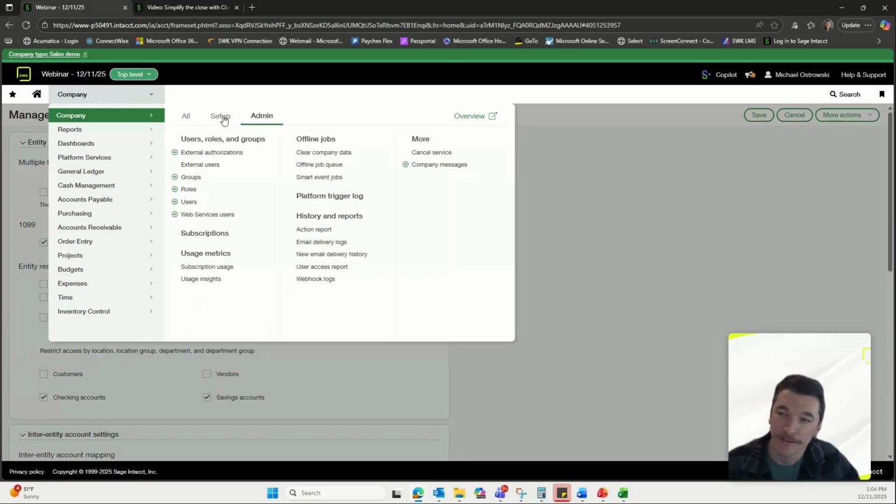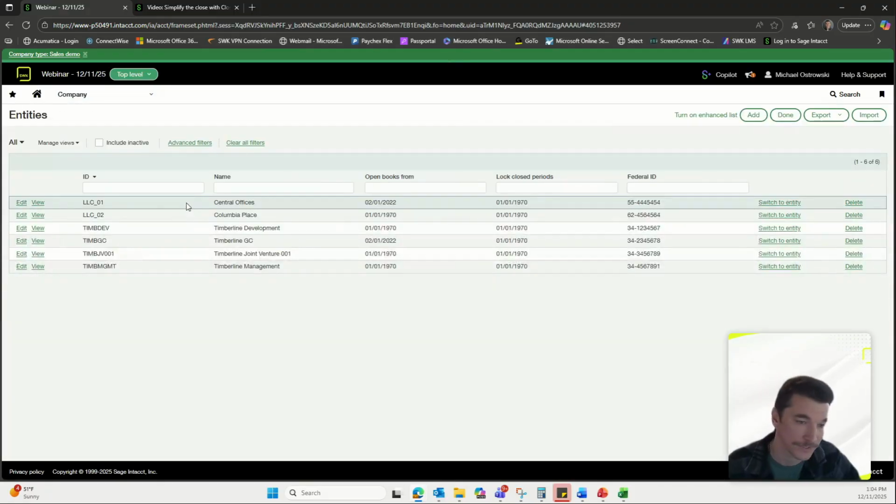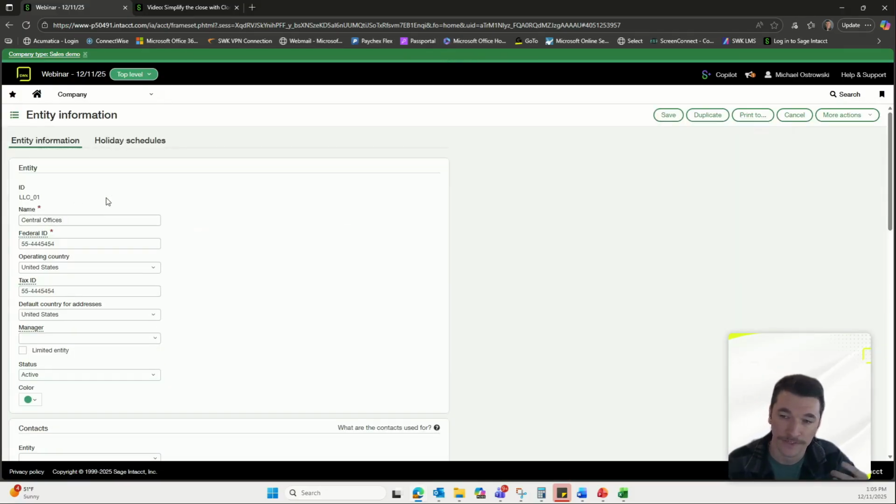So if you go into the setup portion of your company module, you go into the entities themselves here, whether you've got 2 entities, 3 entities, however many we're going to be filing 1099s for. We're going to want to hit that edit button, and we're going to want to confirm that there is a federal ID and a legal contact.